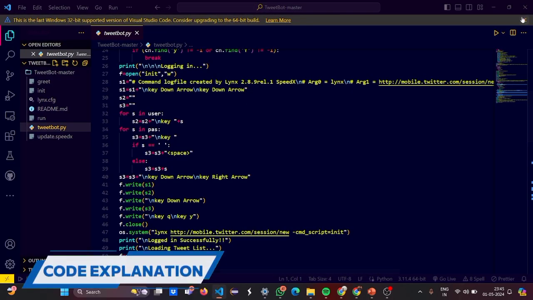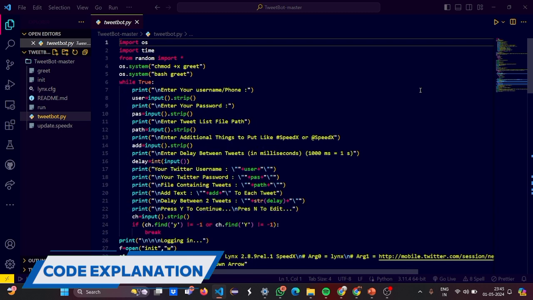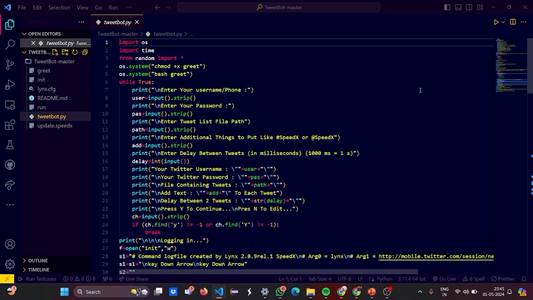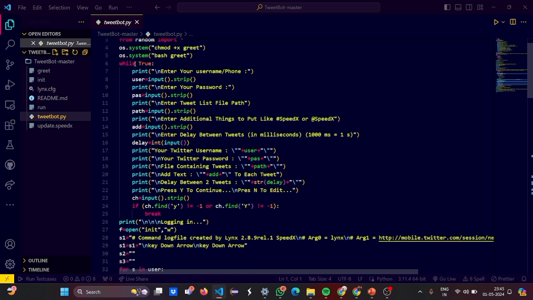So this is a Python file which we have created. So first we have import os, import time, import random. From random, we have imported all the classes. Then these are the system calls which you have done. Then this is an infinite loop, a loop which is unconditional, which is always true.